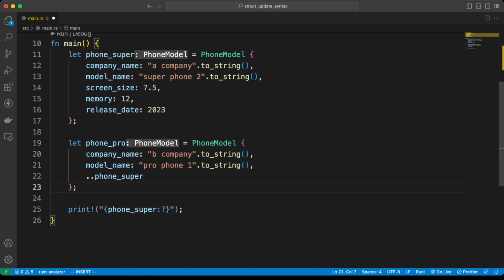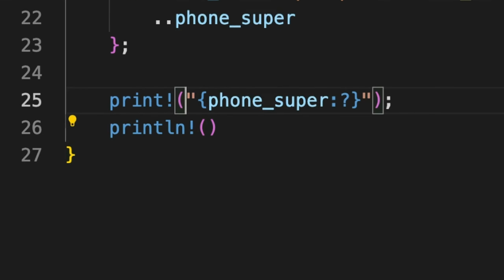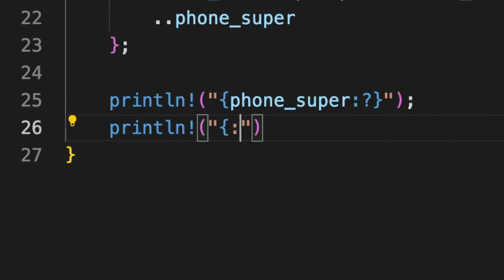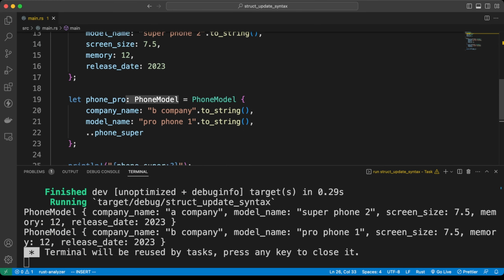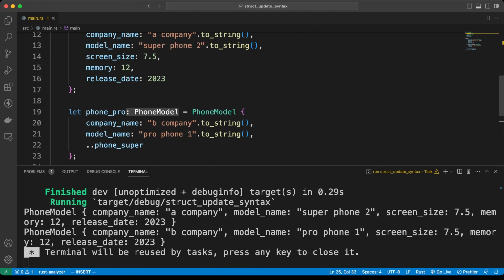Now let's print it out and compare the two structures. As you can see, we filled up the remaining fields in the same way. Moreover, you can also use it in different situations with the self keyword.